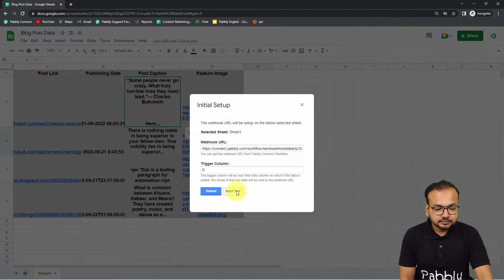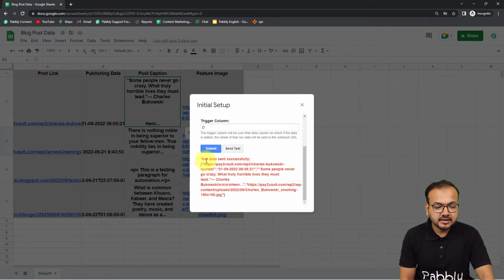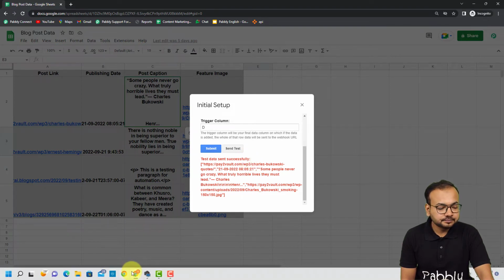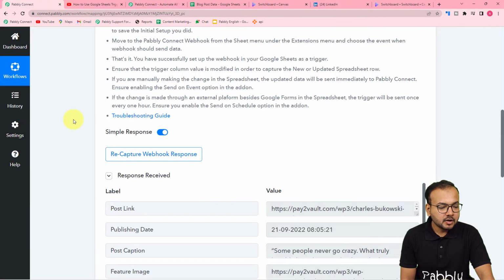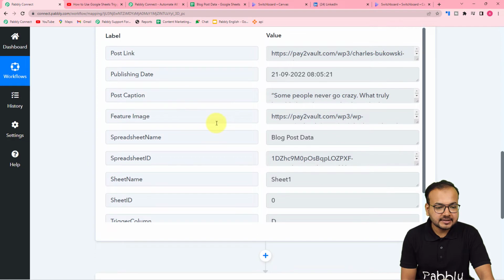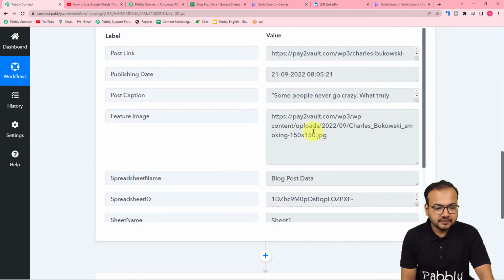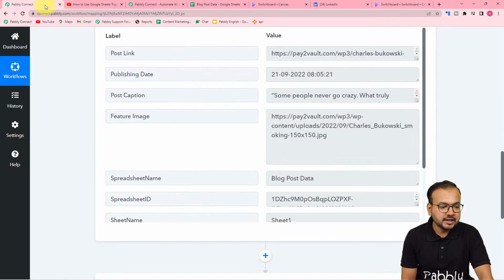Let me show you. I'm clicking here on send test, and here you can see it has written test data sent successfully. Let us check in our workflow if we got the data. Okay, here you can see, guys, in this response received section, we got the data captured like this. It is showing the post caption, the post link, and the feature image link, and this is the same data that I had here inside the first row in my spreadsheet. Okay, that's how you can capture the data.